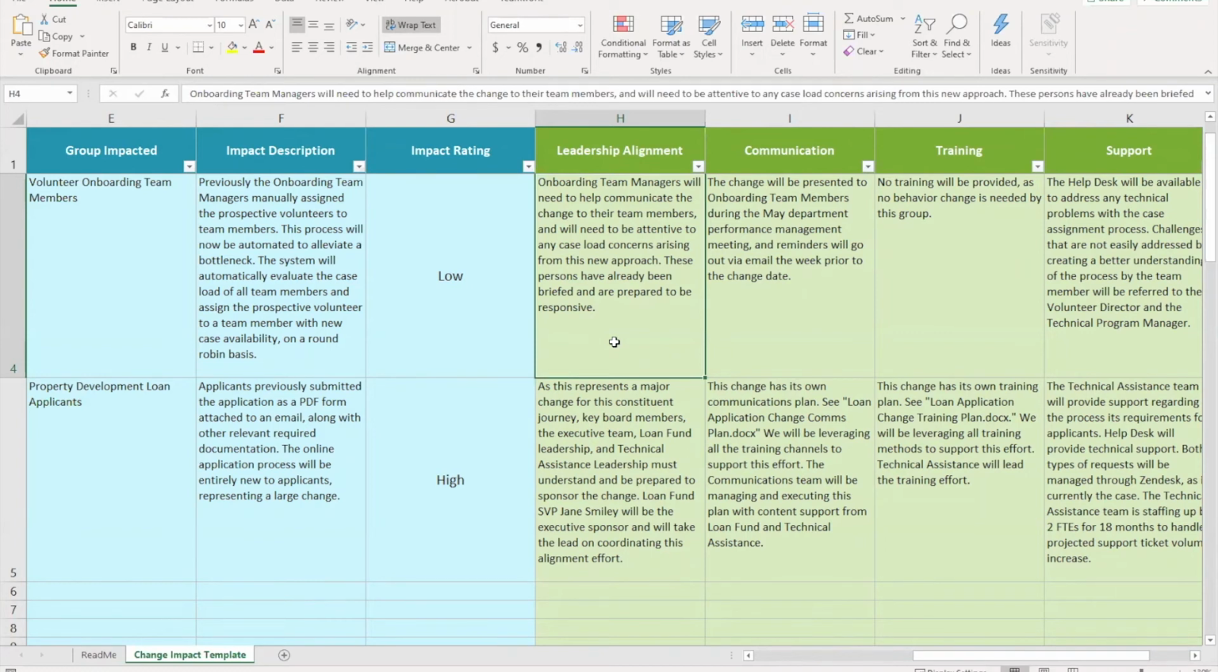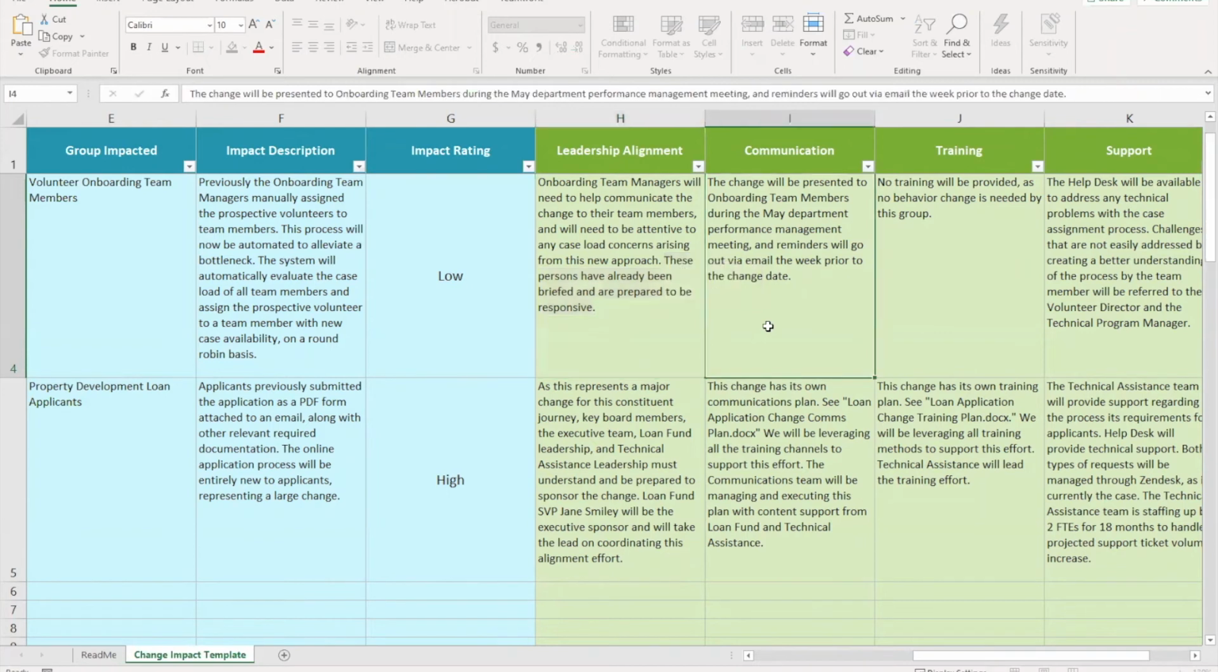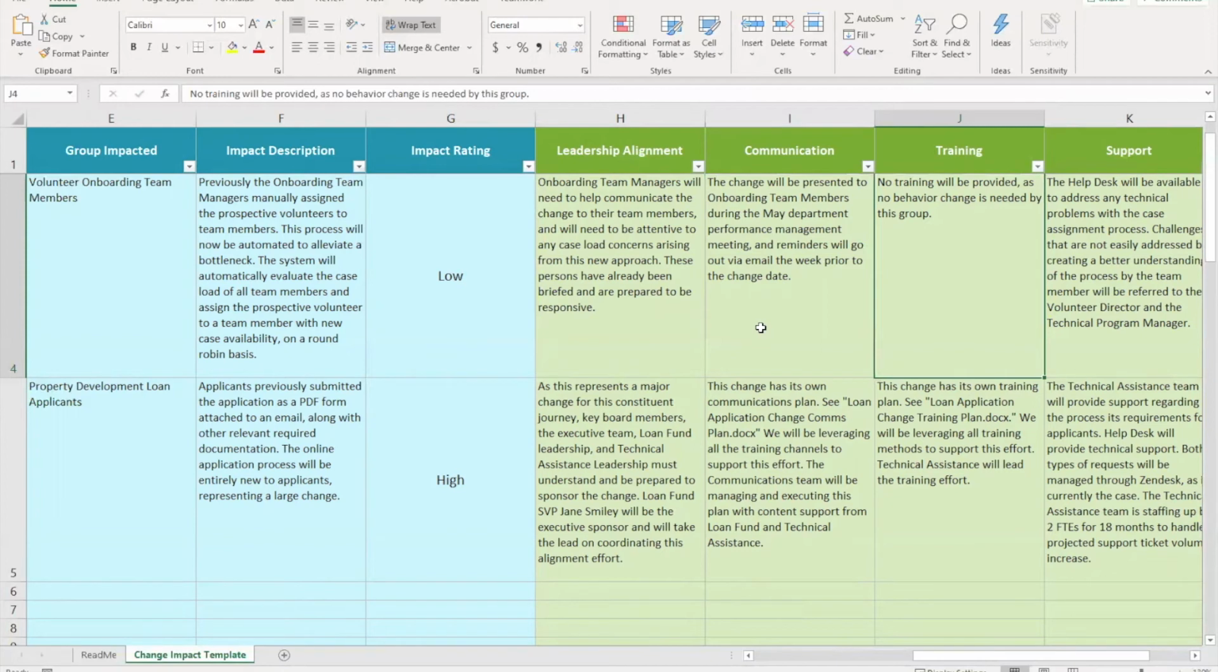This is an example of how you can update or acknowledge that a process has already started as this change management impact plan was being created. And then you can say, okay, the change will be presented to onboarding team members during the May department performance management meeting, and reminders will go out via email the week prior to the change date. No training will be provided as no behavior change is needed by this group.